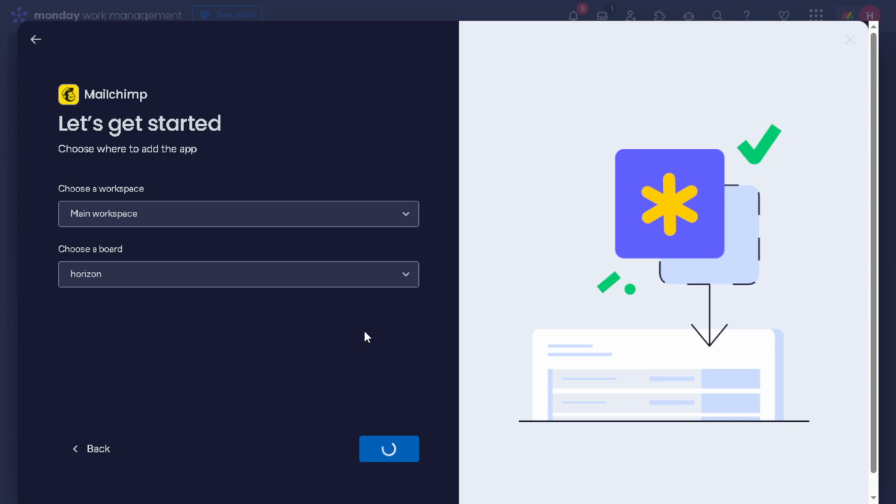Finally, we need to finalize the integration. To do this, simply click the Add App button. By clicking this, you will officially connect Mailchimp to the board you've selected, completing the integration process.